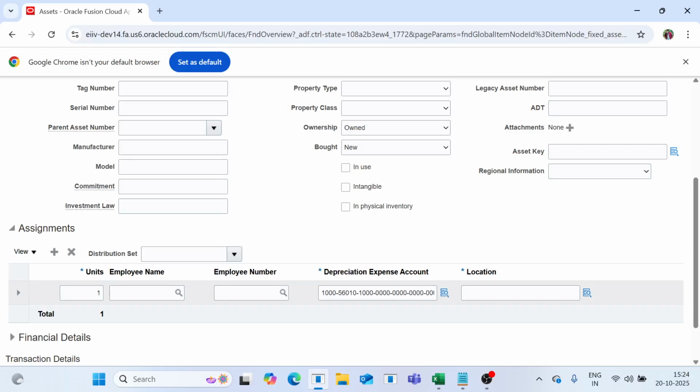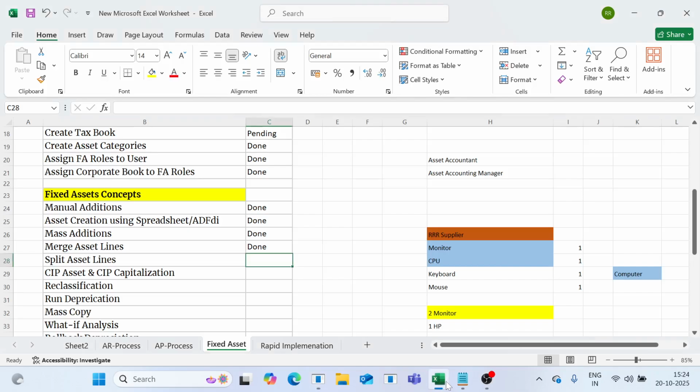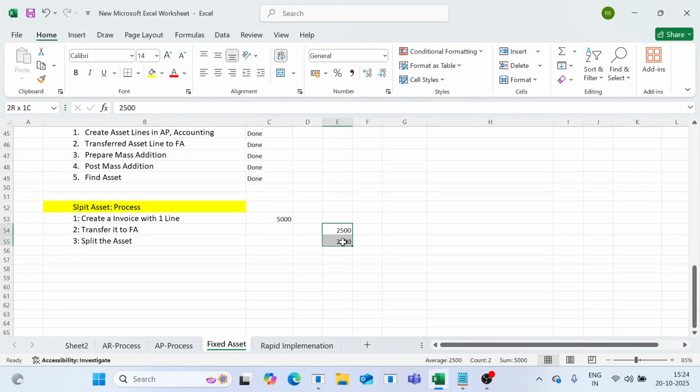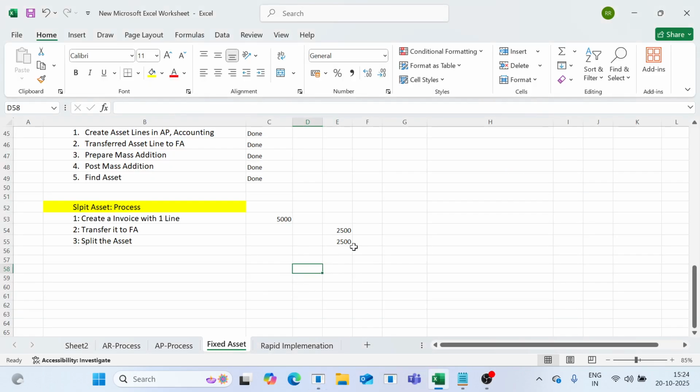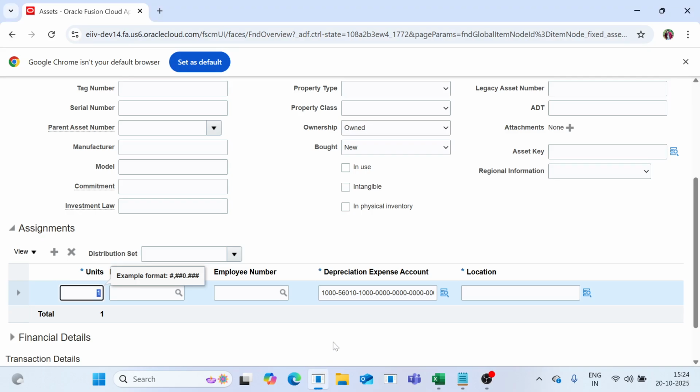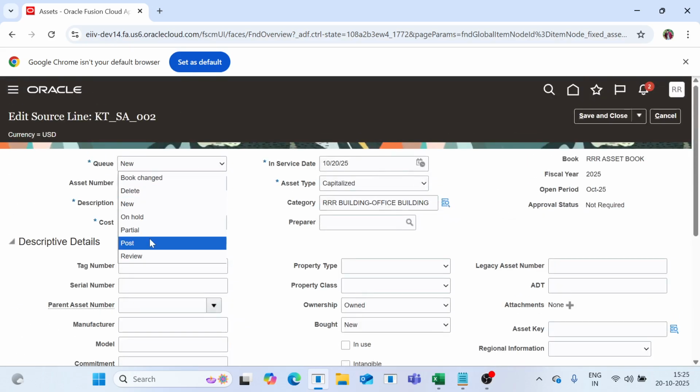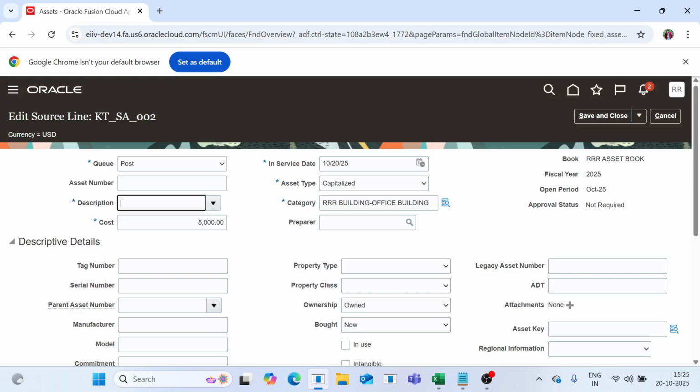But if you want to split the asset on a unit basis, and you give two units here, then whenever we split the asset, it will come into the picture as 2,500 and 2,500. If we gave 5 units, it would segregate the asset line and split it into 5 different assets of 1,000 each. This is how the split functionality works. But here we are supposed to give 2, so we'll give 2. We can post here, but let's save and close. We won't be posting right now.